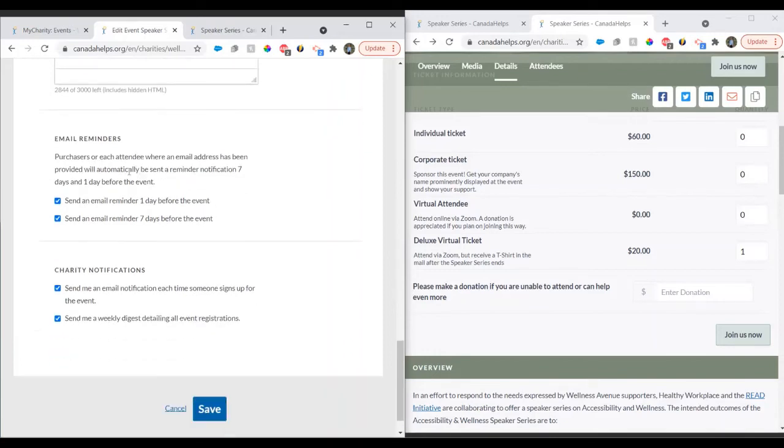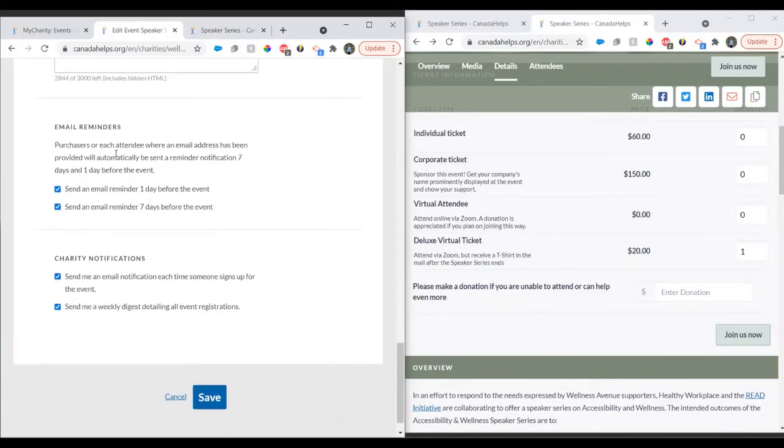We can also set email reminders here. So purchasers and each attendee where the email address has been provided will automatically be sent a reminder notification 7 days and 1 day before the event. You can choose which reminder emails you'd like to send out, whether you want to give a 1-day reminder, a 7-day reminder, both or neither.